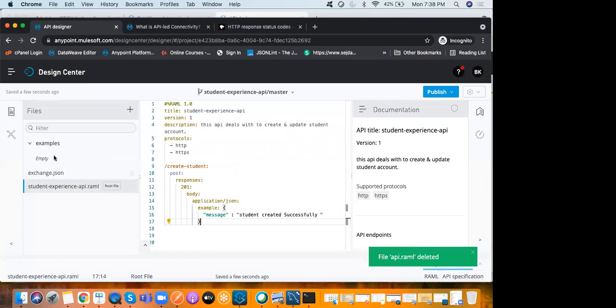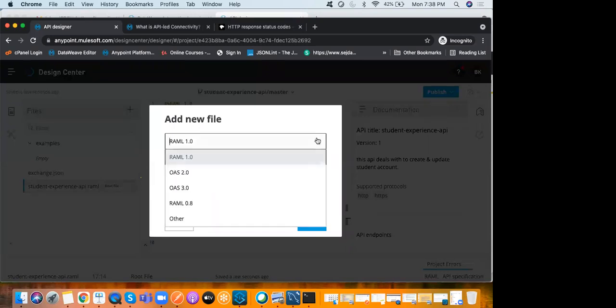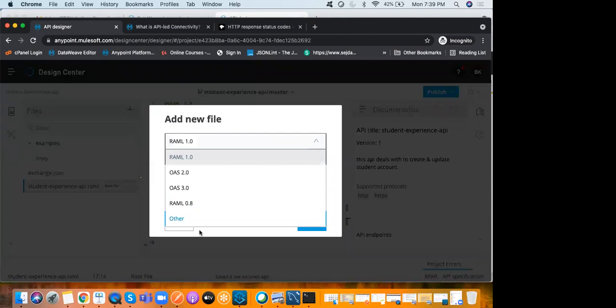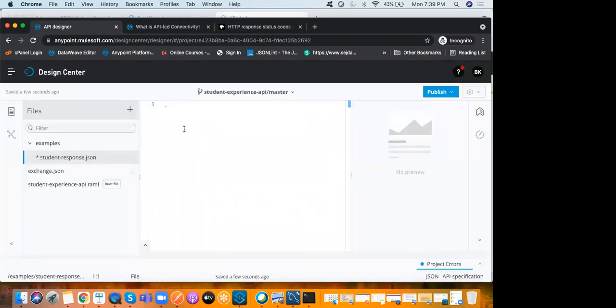See, file got deleted. Now in this example, click on file, new. I am going to use JSON, right? Content type. So you have to select other. Other means it will show, see now it is showing .raml. If I select other, it will be JSON. So now here I will write student hyphen response, right? Response.json, create it. Okay, I created.